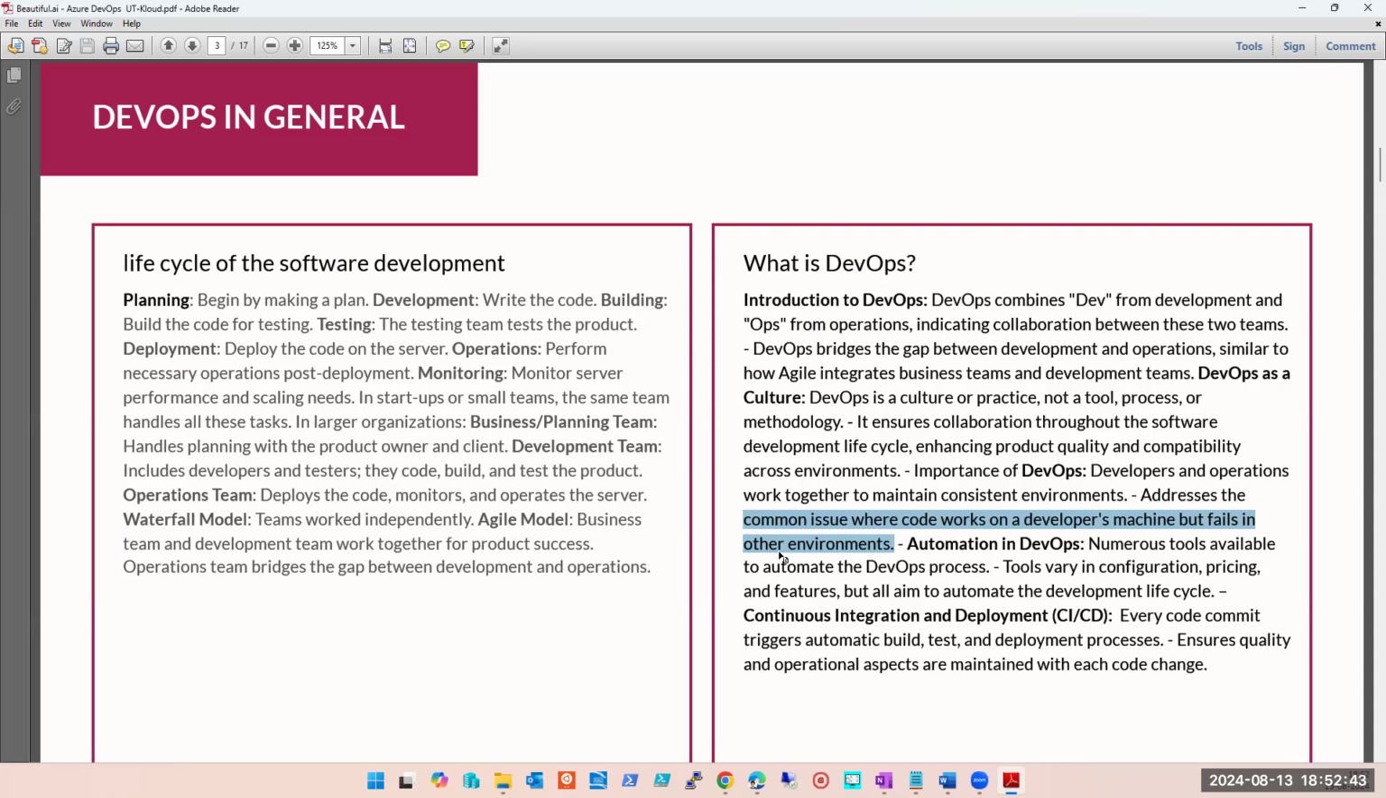That's where we come in. Automation in DevOps. Numerous tools are available for automation. Just now I showed you the tools which are available for DevOps, right? What the tools will do, they will help us in the configuration. They will help us to reduce pricing. Many features are there, and it will automate the development life cycle to an extent. Not completely, but to an extent.